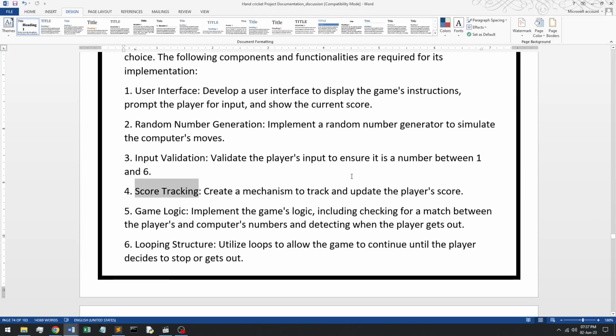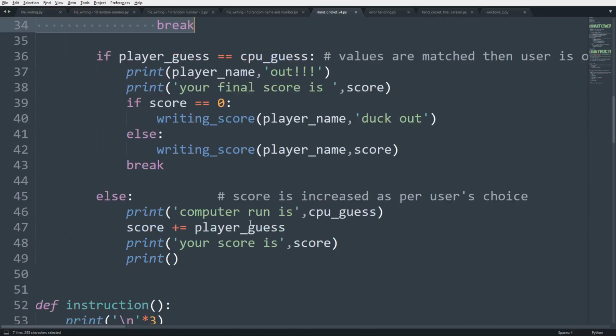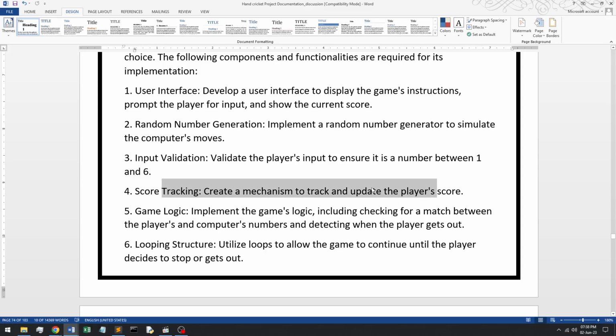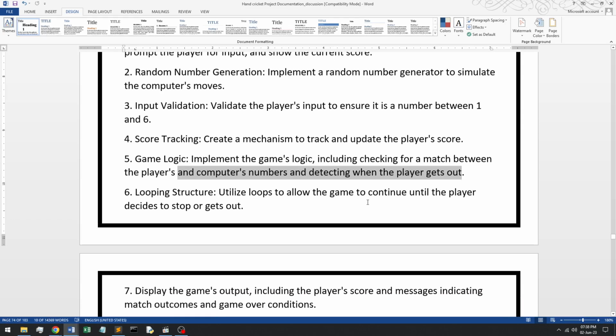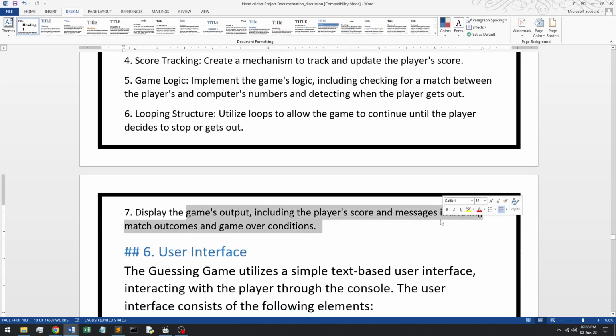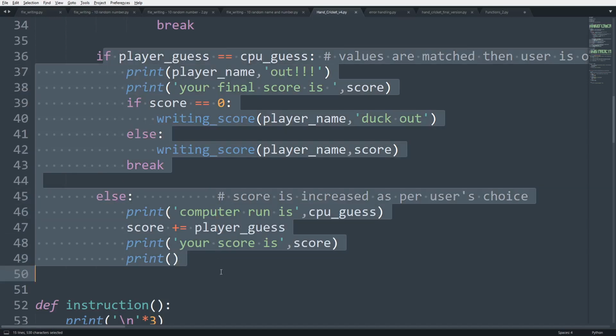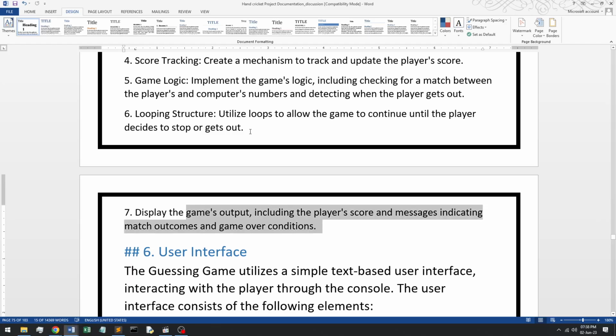Score tracking, this will create a mechanism to update and track the score. You see here, score mechanism. This will maintain the score. It will be increased as per the user's choice. Then game logic. What is game logic? It will match the user's number and detect whether the player is out or not, and display the game's output including player score, messages indicating the match's outcome, and game over condition. This is the part. So this is the logic of the game. Every time the player plays, it will check and update the scores accordingly.